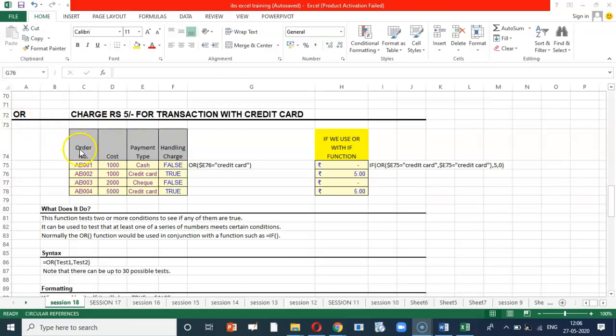Consider this data set where I have the order number, cost, payment type and handling charges. If I want to find out whether the payment has been done through credit card or not, then I can simply use the OR function to arrive at the result. The formula will be equal to OR, open brackets, click on the cell, that is E75, equal to, put the text in inverted commas, that is credit card, and close the bracket and enter, and you can just drag it and you will get the result. Here you can see the answer says false, that means the payment type is not credit card.